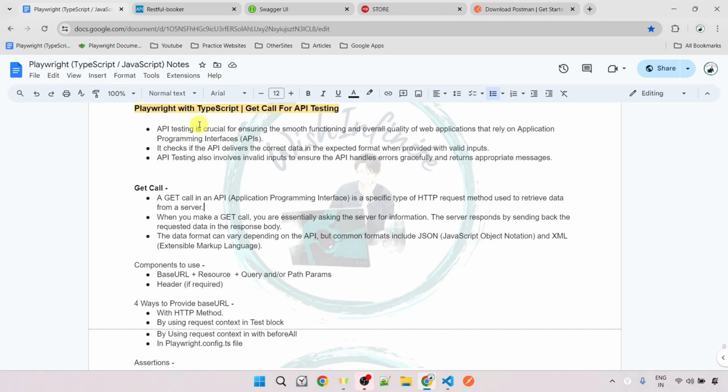Now let's continue. So the first question is why API testing is required. API testing is crucial for ensuring the smooth functioning and overall quality of web applications that rely on application programming interfaces. We can also call them APIs. It checks if the API delivers the correct data in the expected format when provided with valid inputs. API testing also involves invalid inputs to ensure the API handles errors gracefully and returns appropriate messages.